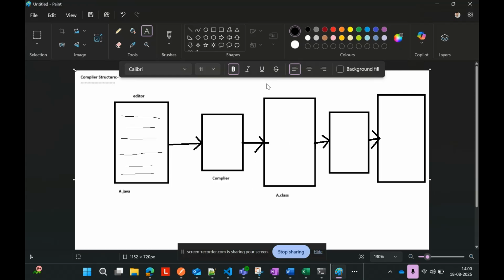So that is done, right? We'll just mention that point here as well. This is bytecode. And the next thing, that is done.